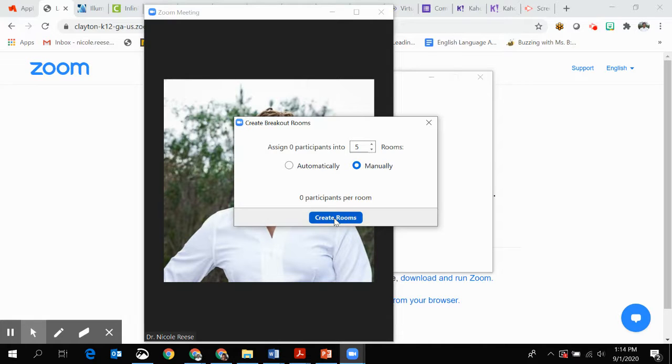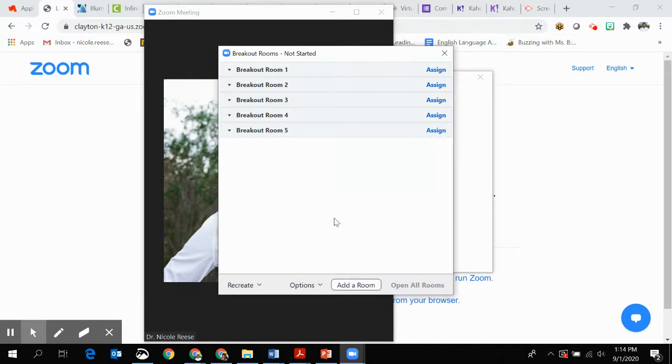It's not going to assign anybody to the rooms really because I don't have any students, but you can see that it created 5 breakout rooms. And if I wanted to rename them, if I was having learning stations, I could say that breakout room 1, we're going to work on translations. Breakout room 2, we're going to work on rotations. Breakout room 3, we're going to work on parallel lines, line segments, triangles. I could rename them.